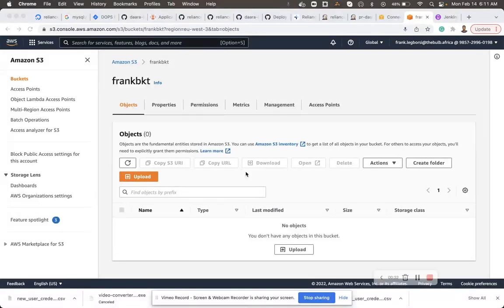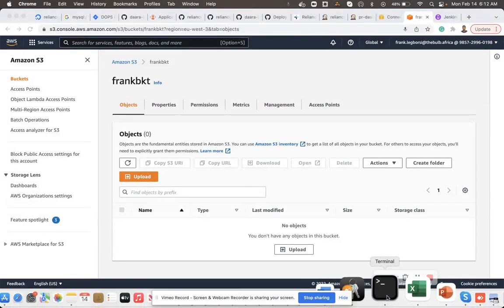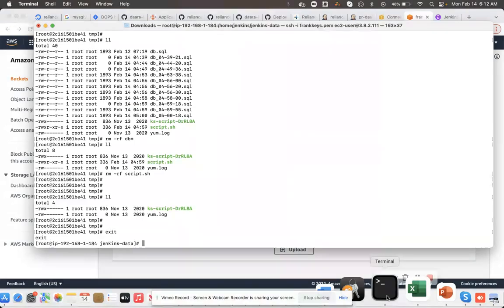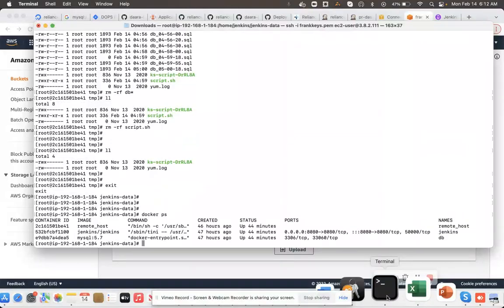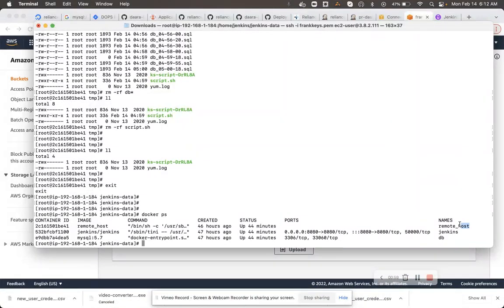So in our previous series, we showed how we containerized our remote host and our DB instance. If you can see from my screen, I have two containers. You can forget about this Jenkins. This is my remote host, and this is my DB instance. You can watch my previous videos on how I implemented these containers using Dockerfile and Docker Compose.